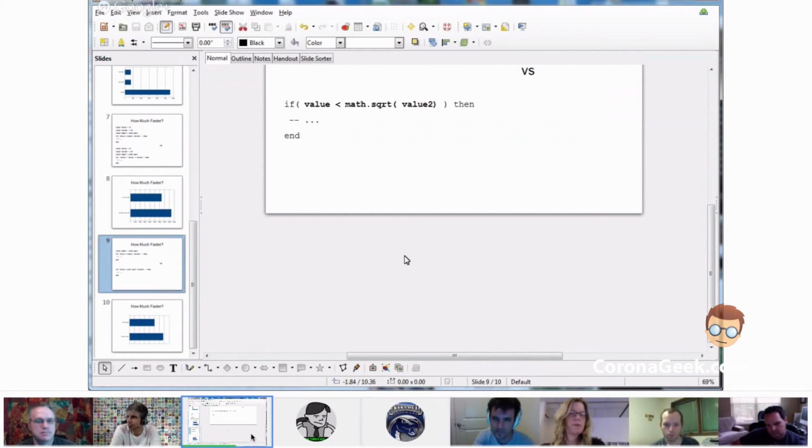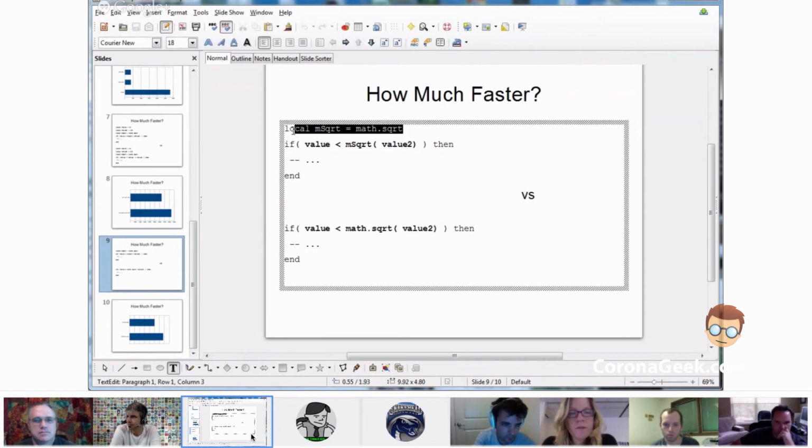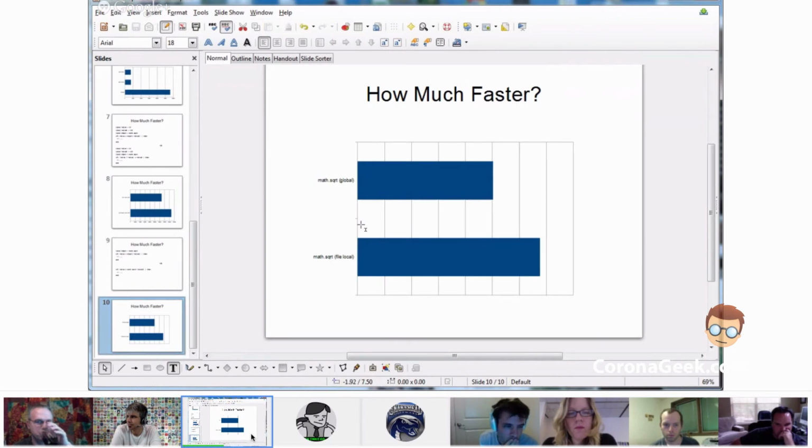One more thing, localization. So people are always encouraged to localize their math and other global type and library type functions. And just to cut to it, yes, you should localize, but over millions of operations, you're going to save a little bit. Basically, a localized function is, you can't really see it here, but it's 26% faster than a global. So that's good.